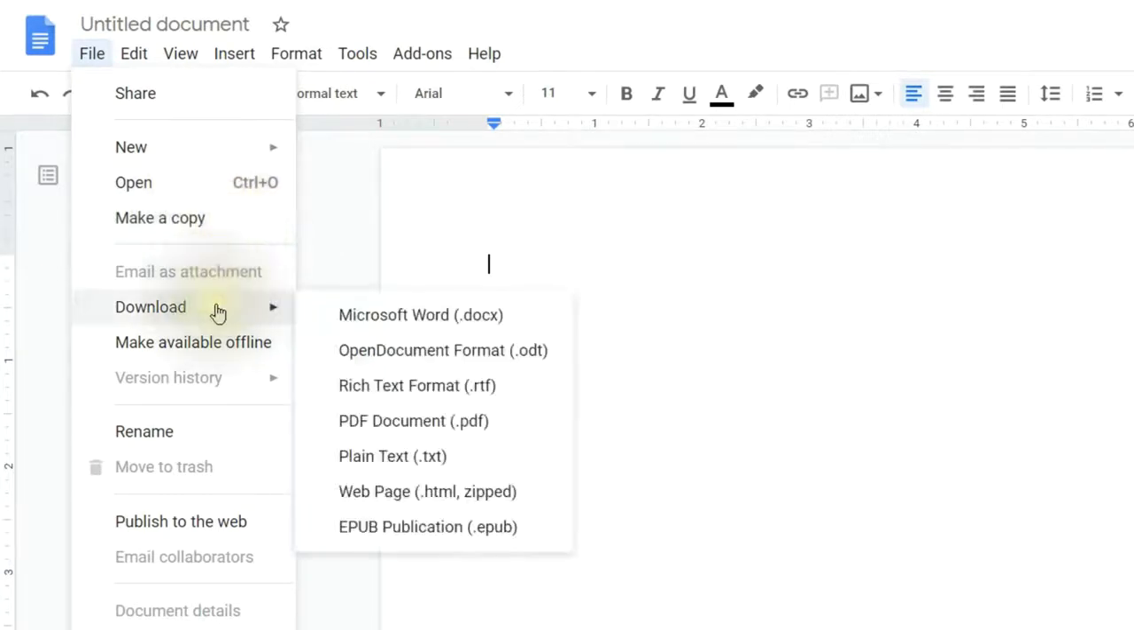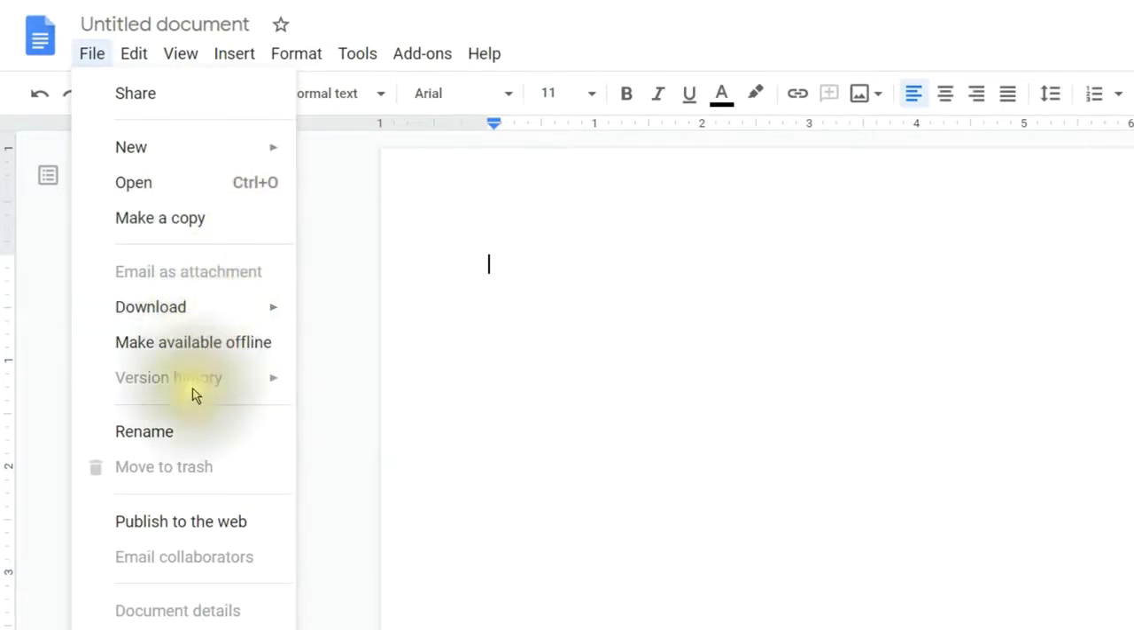You can download the document, you can email it as an attachment. With the version history, you can actually go back and see how your document has changed over time. So if you've made many different versions of that document, you can see every change that you made on any of the specific dates. You can undo those changes or redo them at any time.